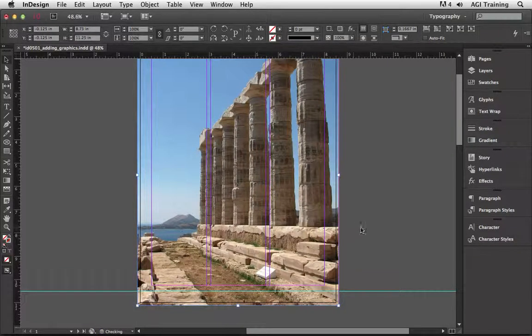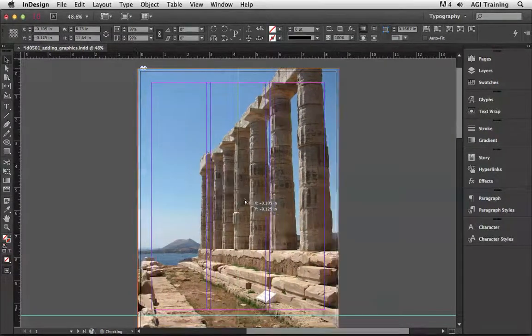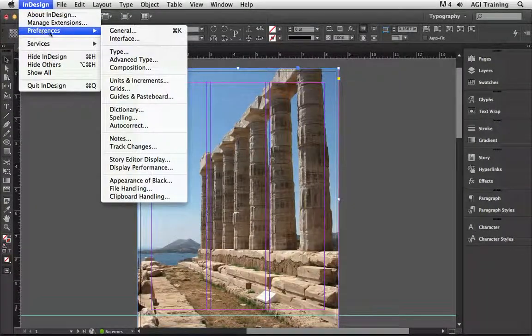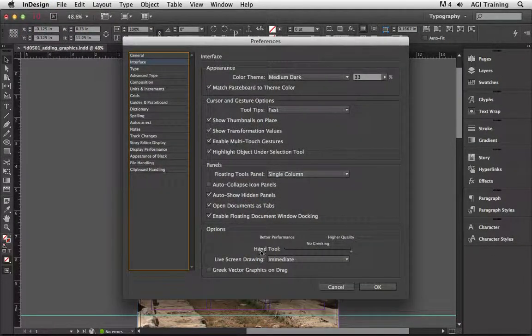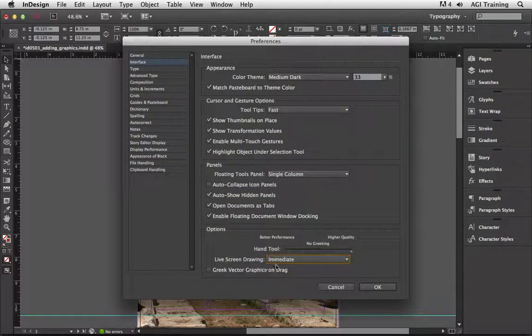bleed line as well. So you can position this by using the content grabber, what some people call the donut. If you press and hold your mouse for a moment, you'll see real-time feedback. And you can set your preferences. I'll show you here under InDesign's preferences for interface, and that's under the Edit menu on Windows. I like to set this for live screen drawing immediate rather than delayed. That way you're able to update the screen immediately.